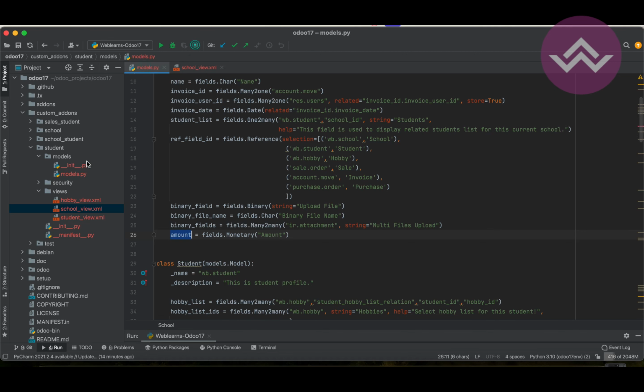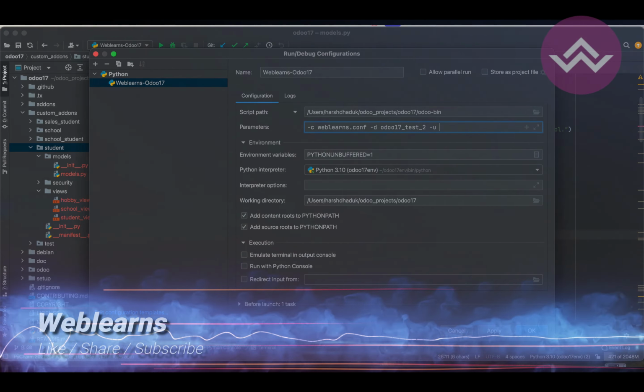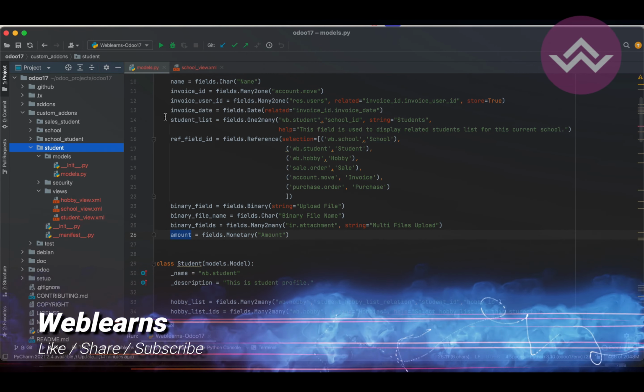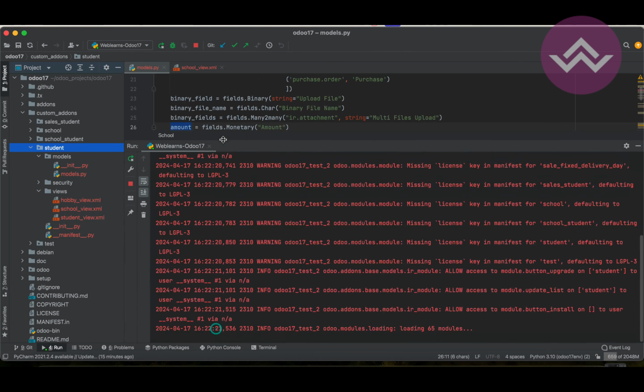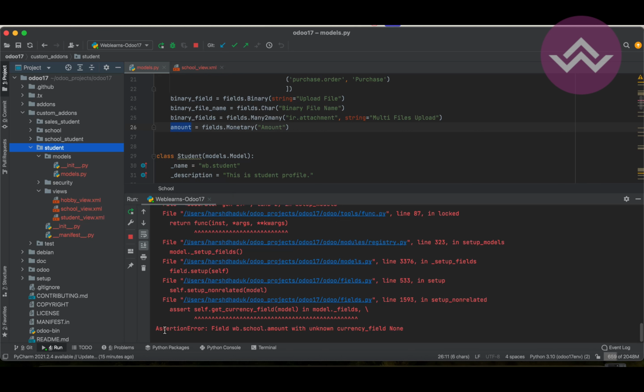Now I'm trying to upgrade the module from the PyCharm terminal with -u and the module name. In case you don't know how to configure Odoo in PyCharm, please check the editor level playlist, I already explained it. Once I start, it will automatically upgrade the module, but you can see an assertion error: field wb.school amount with unknown currency_field None.